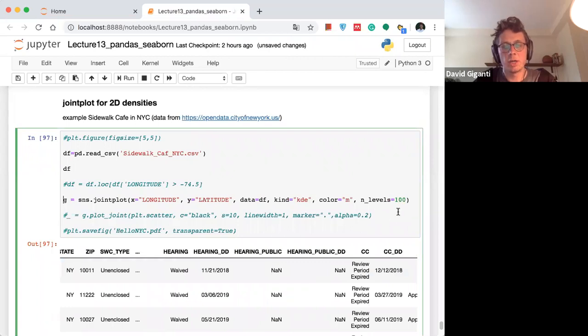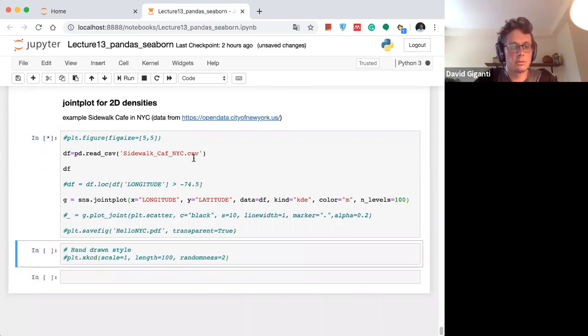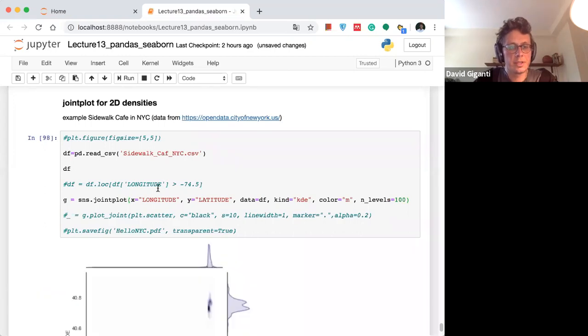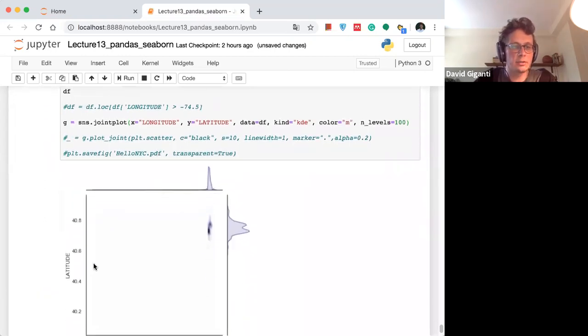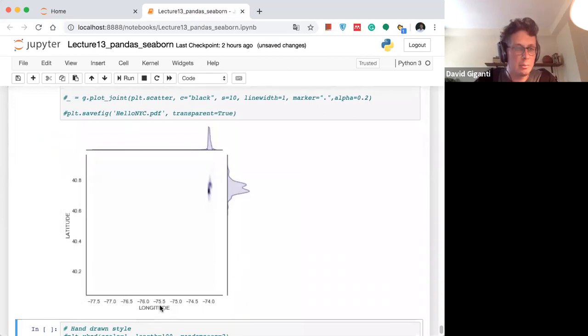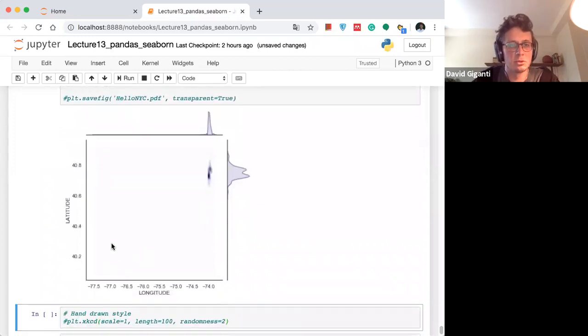I can change different arguments, especially n_levels, which is an argument specific to a joint plot. And if I run it, it will look like this. So I have the latitude and the longitude, and it seems that I might have some outliers, because it looks like it could be New York City from far away. But you can see that there is probably a point here that is an outlier. The data is probably not clean. I imagine that there is a point here that doesn't really belong to New York City. That must be somewhere in New Jersey.